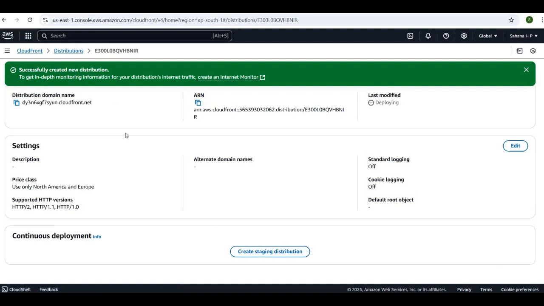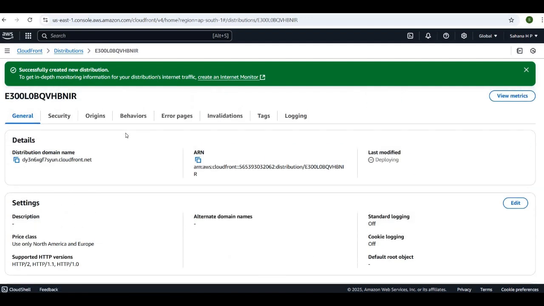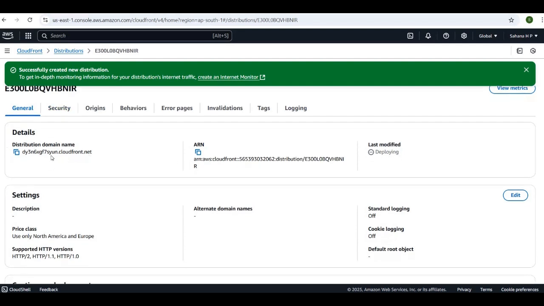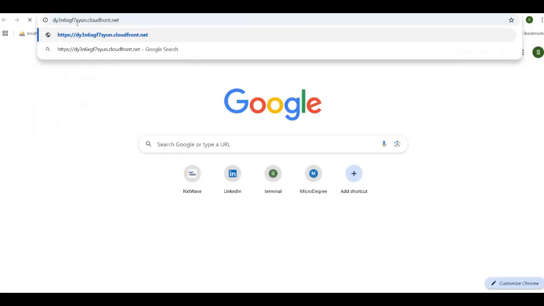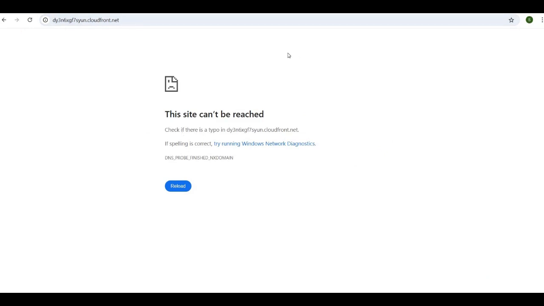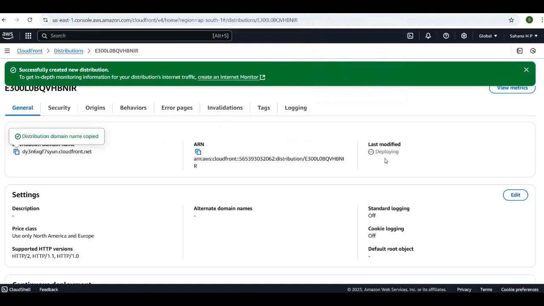Yeah, here we can see it successfully created the distribution, and here we see this is the URL to load the website, and here we can see it has started deploying. So copy this URL, go here and check this. It's showing an error because it is not yet deployed. So wait until it is deployed. It takes a few minutes to deploy.